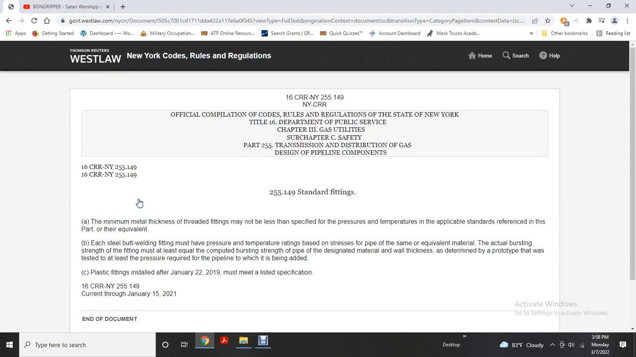255.149, standard fittings. The minimum metal thickness of the fittings may not be less than specified by the pressure and temperature for the applicable standards referenced in this part. Each steel-bodied welding fitting must have pressure testing ratings based on the stress of the pipe. The actual bursting strength of the fitting must be at least equal to the computed burst strength of the pipe of designated material with wall thickness, determined with the prototype that was tested at the pressure required for the pipeline to which it is being added.